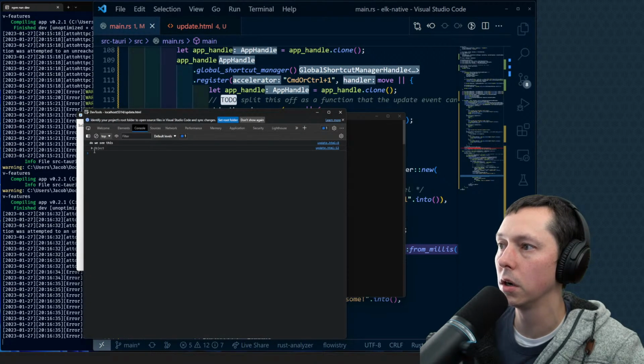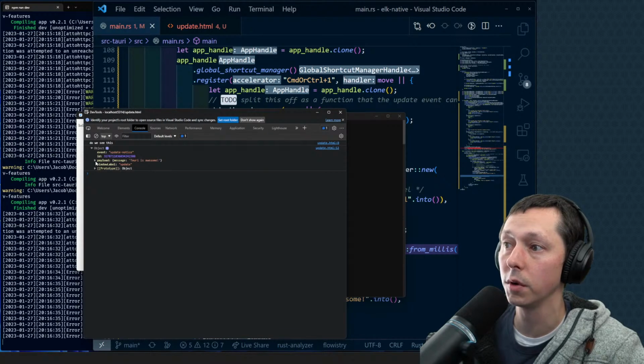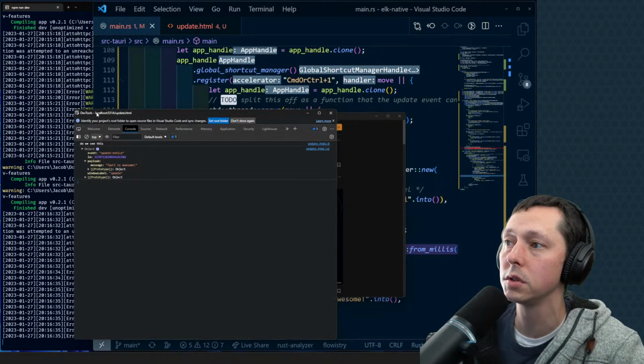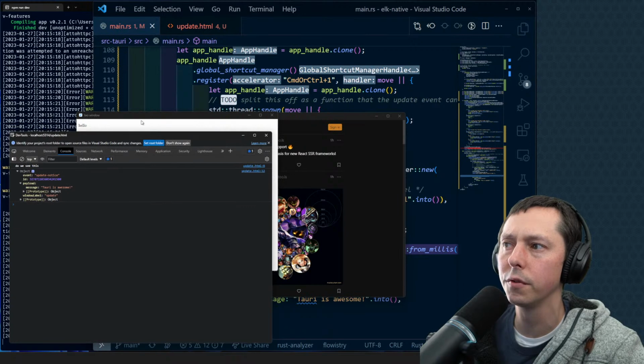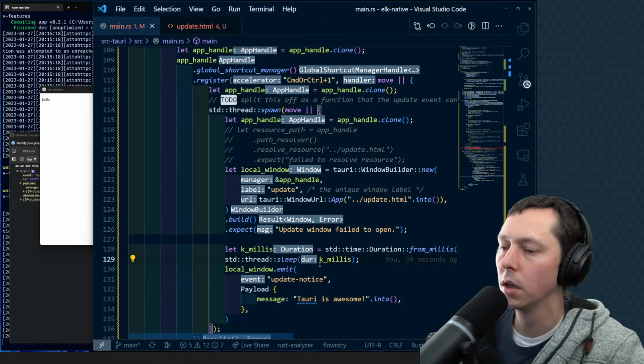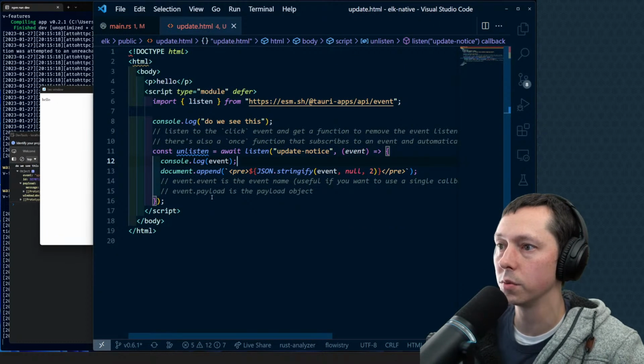So if we look at here, okay, so now we are getting the object. There we go. There we go. So it is that we're sending it too quickly. So we'll have to figure out how to wait somehow. That is what it is.